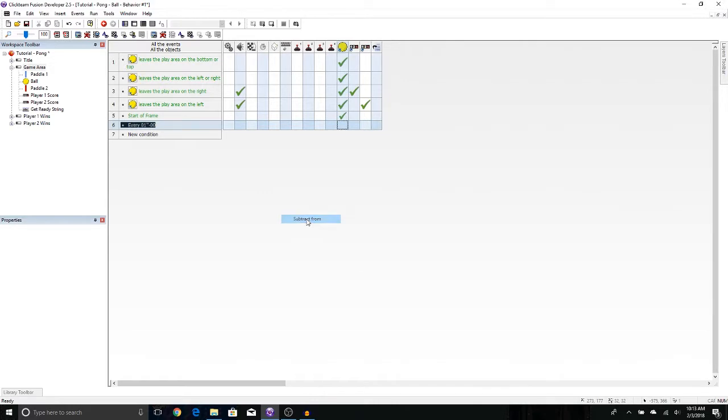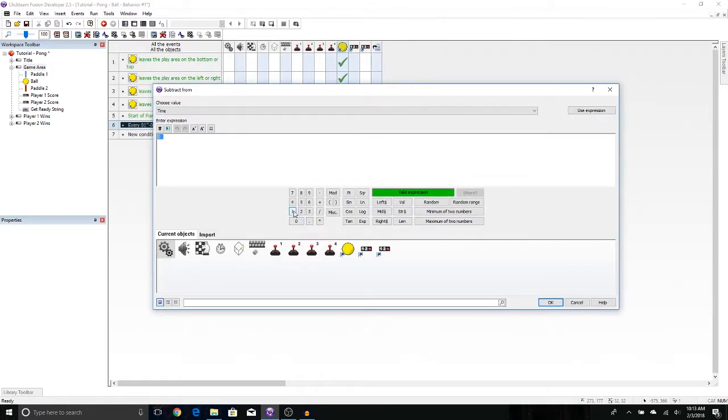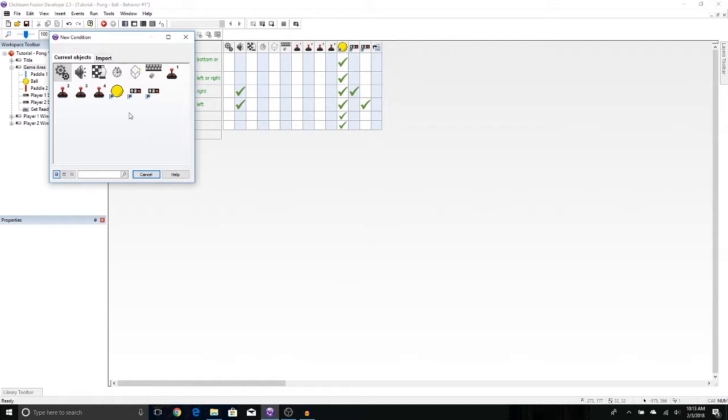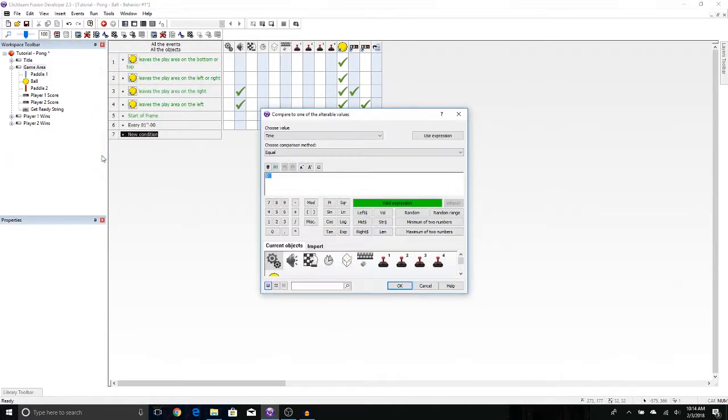say Alterable Values, Subtract From, and we're going to press 1. And you just press OK. So now it says every 1 second it's going to subtract 1 from the time. Now we're going to add a new condition, and this is going to check to see if the time reaches 0. So we're going to right click on the ball, Alterable Values, compare to one of the alterable values. And then we're going to go ahead and change this to lower or equal.